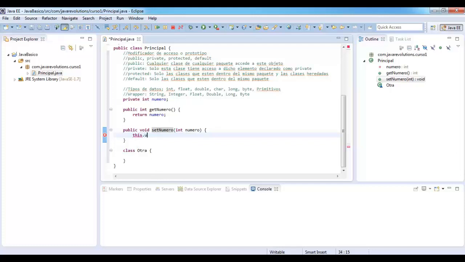We already saw what a package is. We already saw how to define a class, the access modifiers that exist, the data types, and the names, any name that we can put on our variables. We already saw how to define functions, and we are going to run this class.